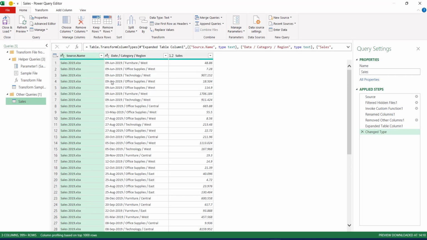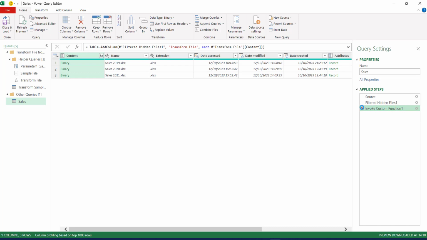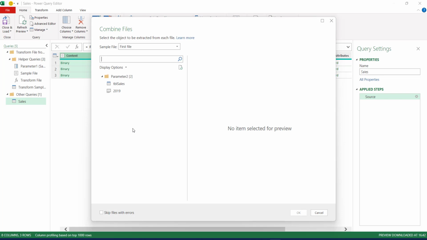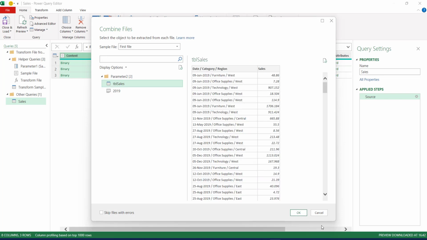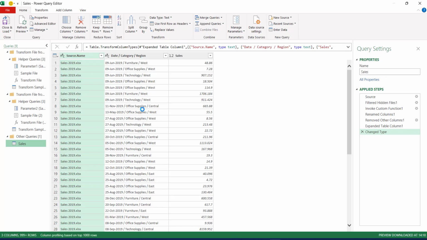Now, what it's done is it's pulled in a few steps here that I don't need. So I'm just going to very quickly get rid of these steps because I just need to point at the source first. And now you can see, look, there's 2019, 2020, 2021. I click here. I'm going to ask it to combine all three of them. Again, TBL sales data, and I click OK. What it should do then is give me a little sample of one of the files, the 2019 file here.